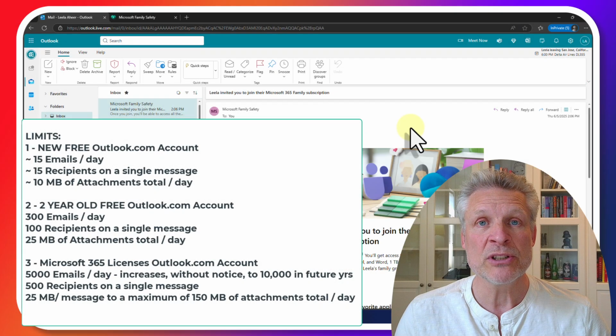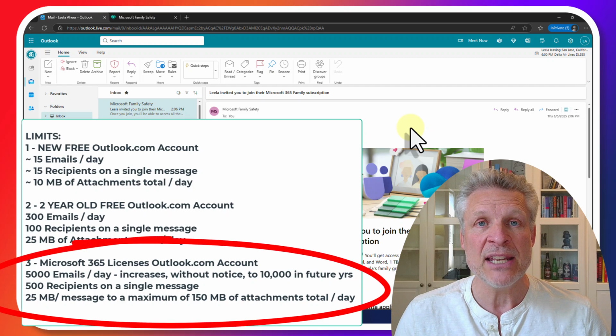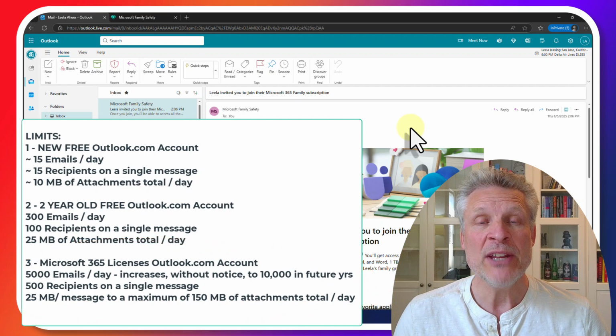Okay, so now that this Outlook.com account has been added to a Microsoft 365 family account, it is eligible to send up to 5,000 messages per day, and any single message can have up to 500 recipients on it. And the total storage, if you're sending attachments, can be 25 meg per message, up to a maximum of 150 megabytes per day.